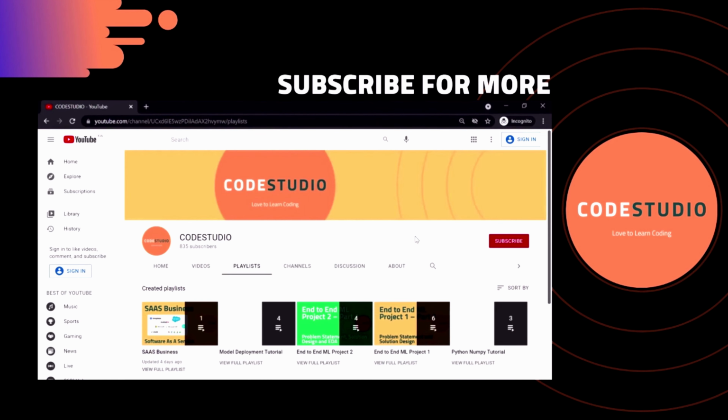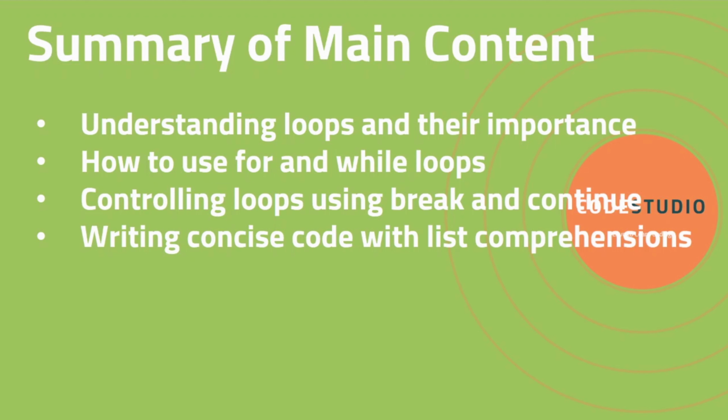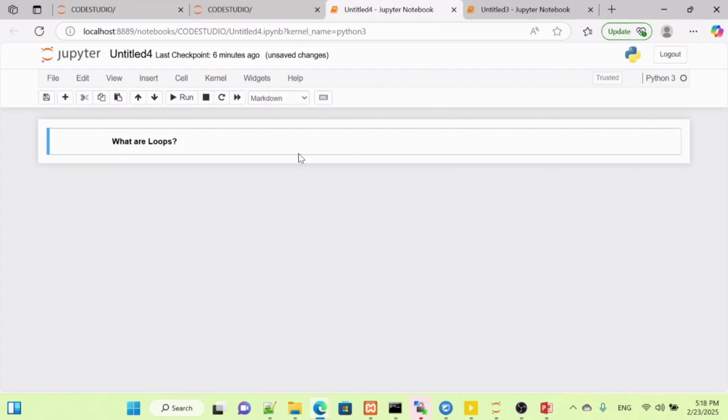Here is what we will cover today. The first point is we'll understand loops and their importance. Second, we'll see how to use for and while loops. Third, controlling loops using break and continue keywords. And finally, we'll write some concise code with list comprehensions. Let's jump into Jupyter Notebook and run some Python commands.